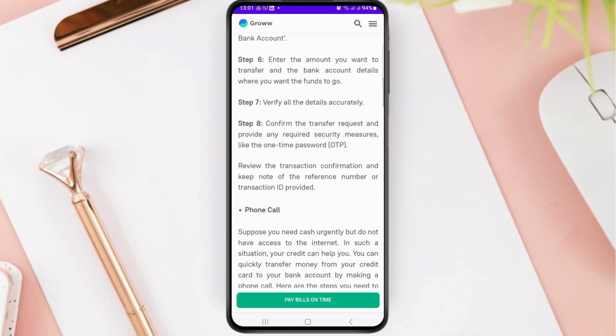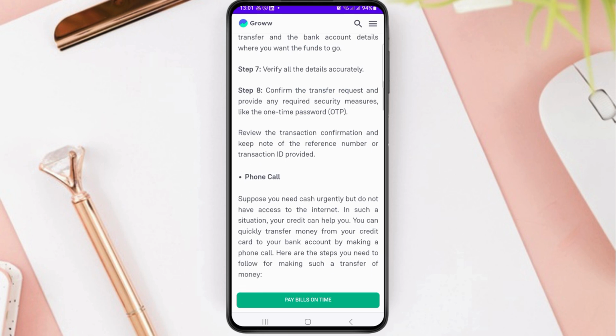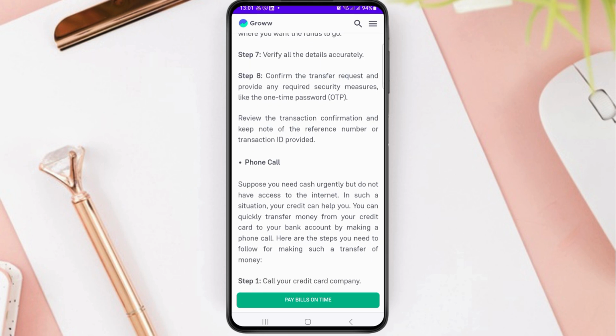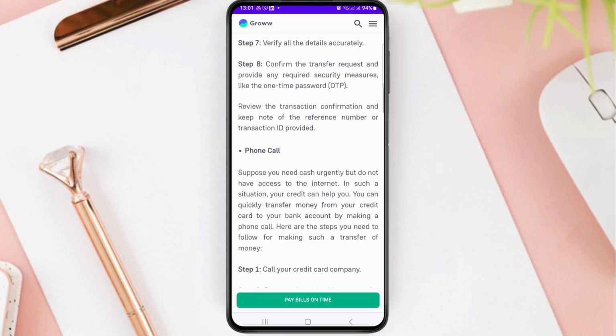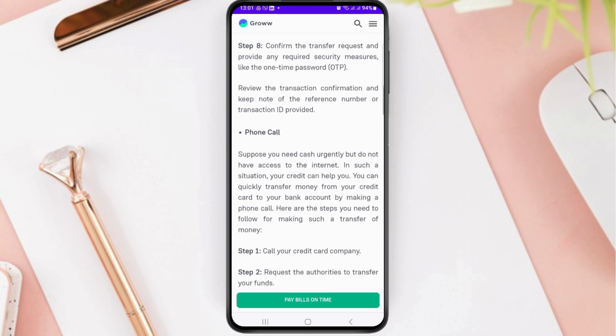There you have to enter the amount that you would like to transfer and the bank account details where you would want the funds to go. After that, you have to verify all the details accurately. You can confirm the transfer request and provide any required security measures like the one-time password.